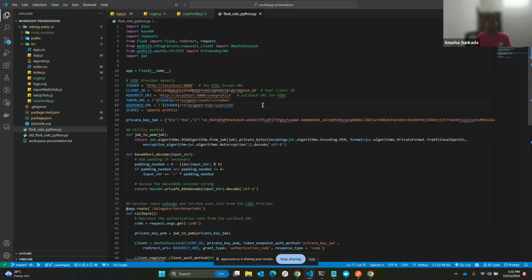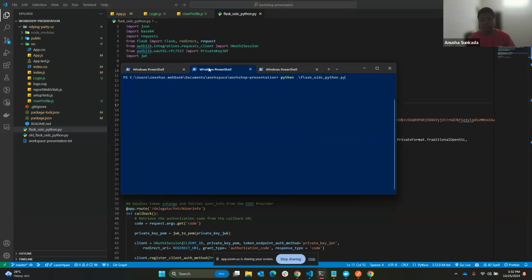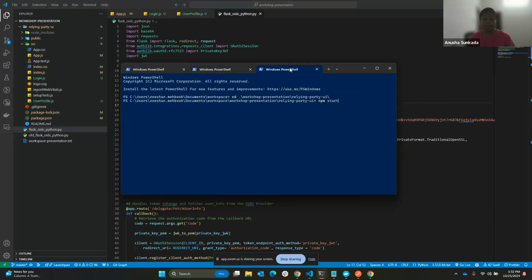This is just for the demo that we are hard coding the private key in this application, but this is not the suggested way. We would always suggest to store the private keys in a safe storage. Okay, so I think we are almost done with the relying party portal development and also the backend development. Let's start the backend service, which is a Python application. And we will also be starting our relying party portal.